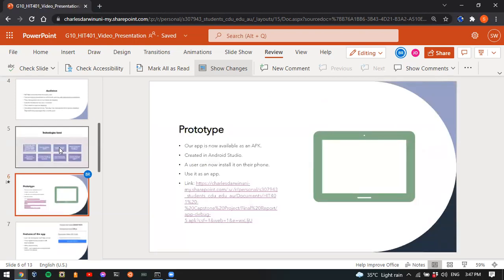Now for the prototype, we put the link for our APK file, which we created for our project using a tool called Android Studio. When the user accesses the APK file, they can download it on their phone and use it as an app. The APK file was very useful for us to test our project functionality, especially on a mobile device. And it's easy to see how the user would end up using our app on a phone.